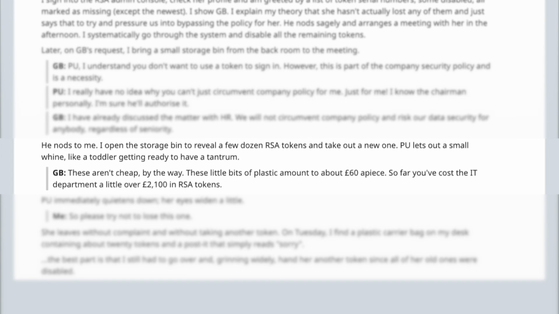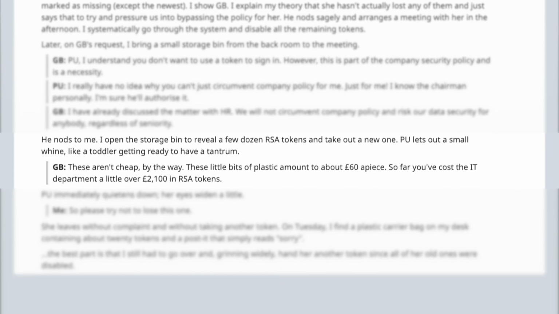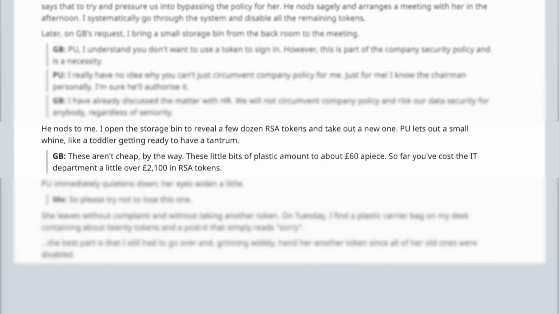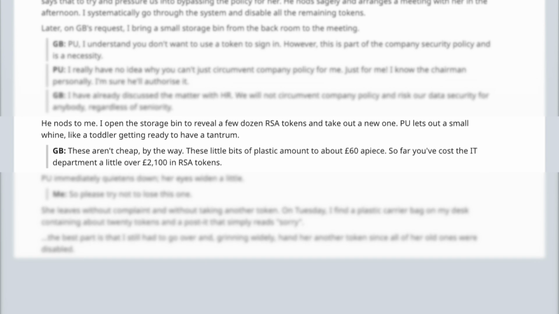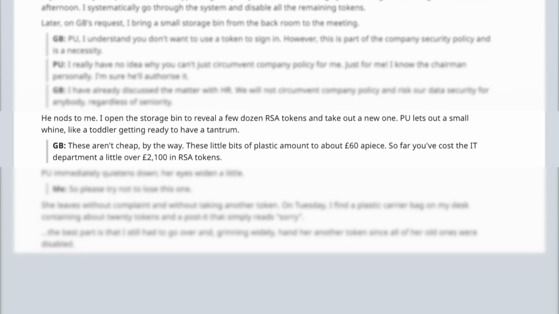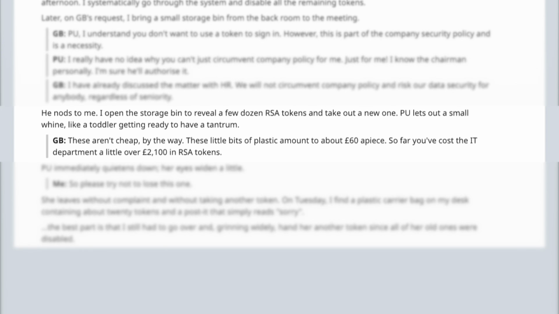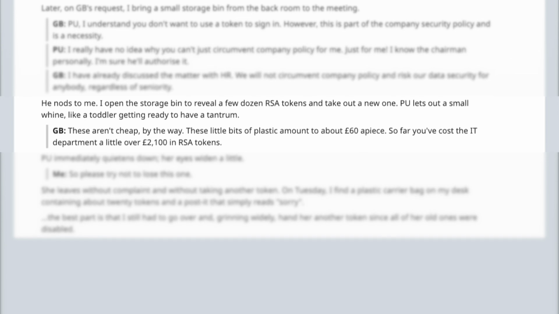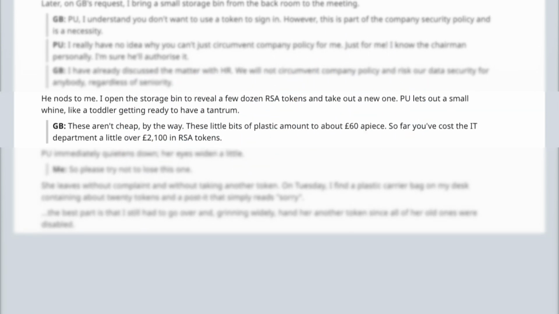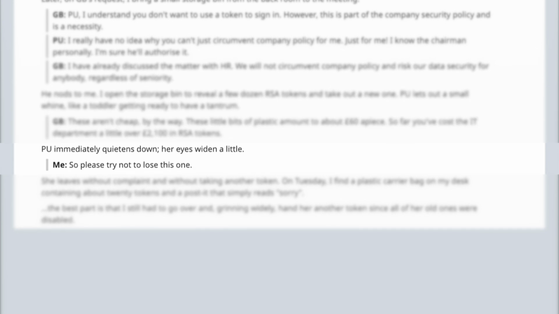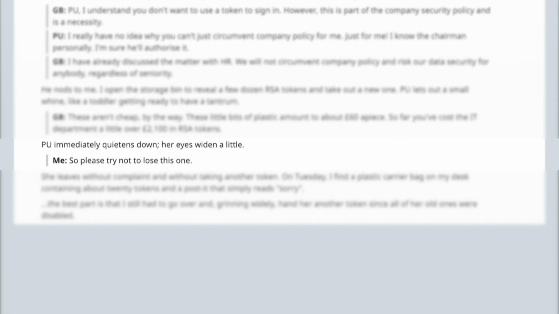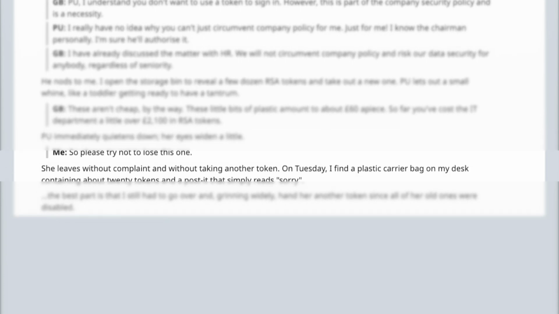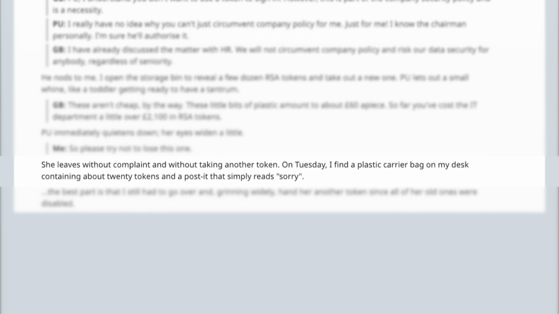He nods to me. I open the storage bin to reveal a few dozen RSA tokens and take out a new one. Problem user lets out a small whine like a toddler getting ready for a tantrum. Good boss: "These aren't cheap, by the way. These little bits of plastic amount to about £60 a piece. So far, you've cost the IT department a little over £2,100 in RSA tokens." Problem user immediately quietens down. Her eyes widen a little. Me: "So please try not to lose this one." She leaves without complaints and without taking another token.